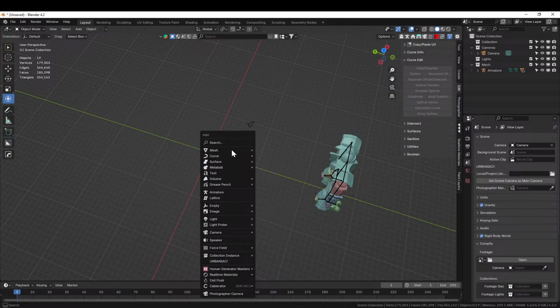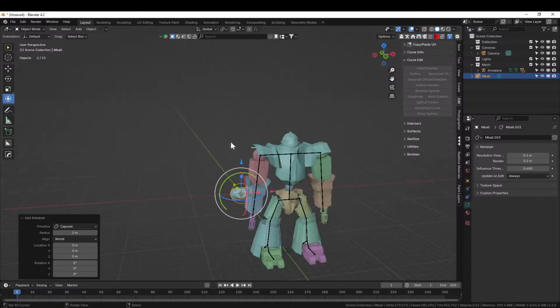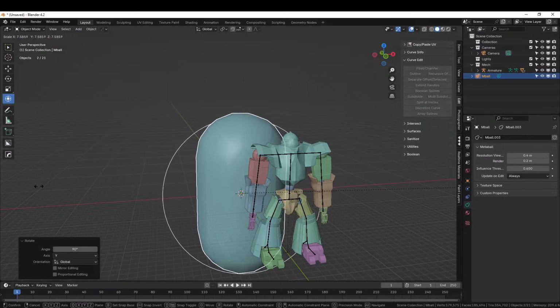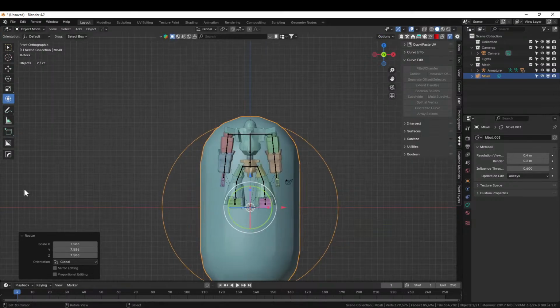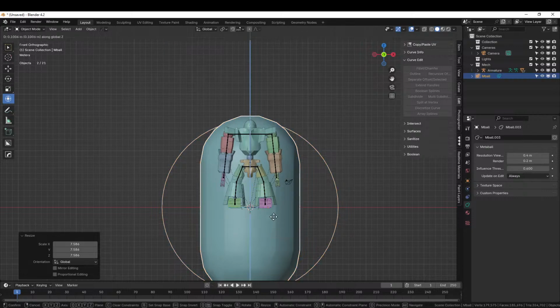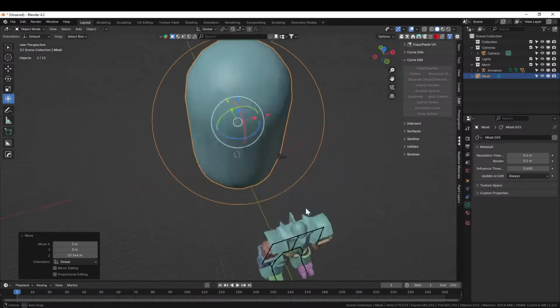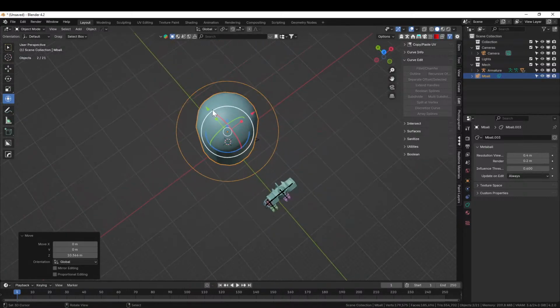Try this way. Mesh, metaball, capsule, RY90. Come on. There we go. GZ. Cool. I want it about like that and about that size too.